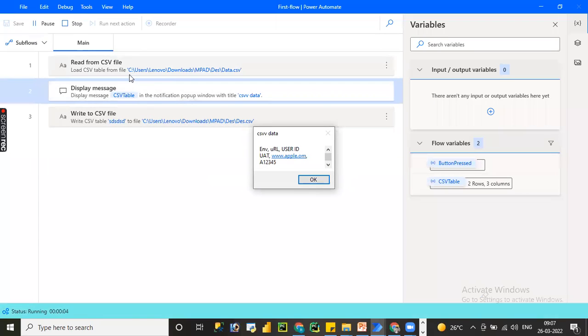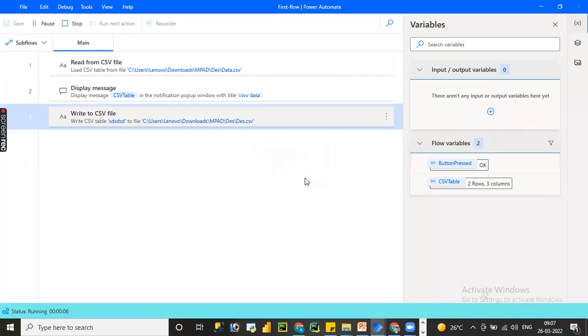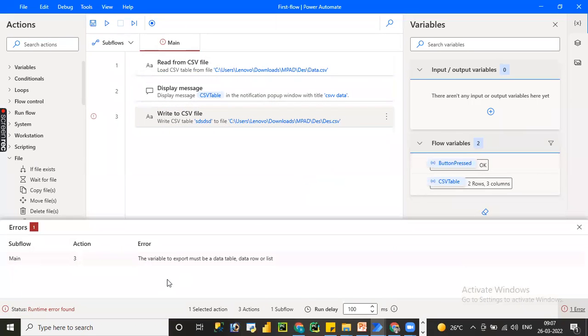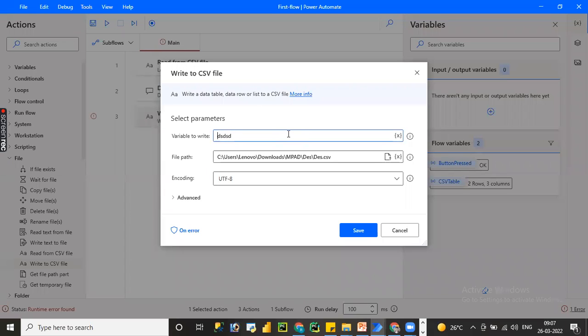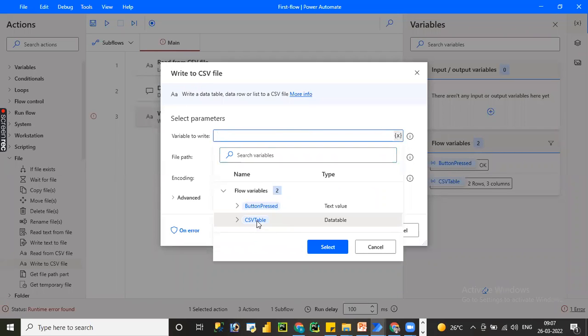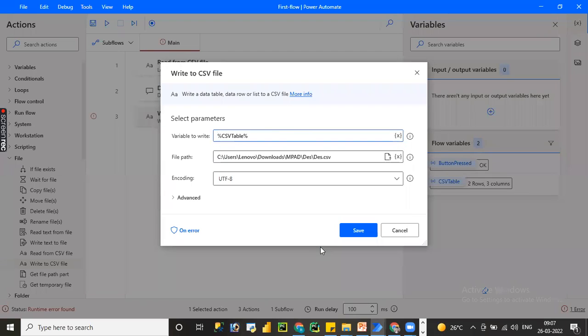So this is the first CSV file content, and here you can see the variable to export must be a data table. So that means we are not supposed to pass any static values. Whenever you want to update the data in CSV, you need to update the table only. So let's see. Let me remove the static text, and we are supposed to pass a table only. Here we have a CSV table, that is the first CSV table output. I am going to copy the same data into the destination file.